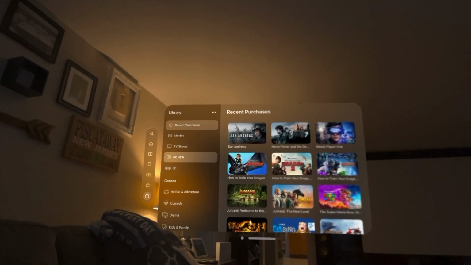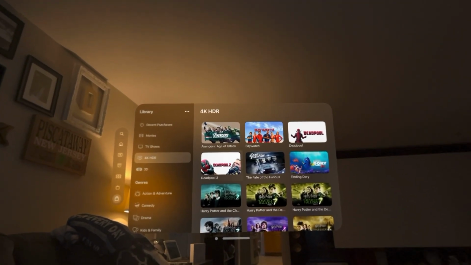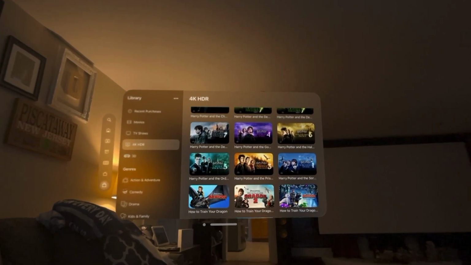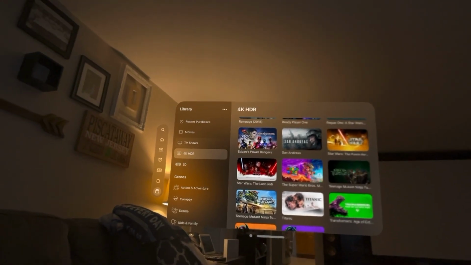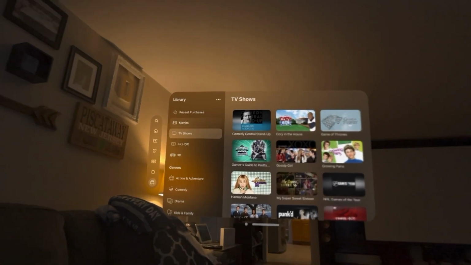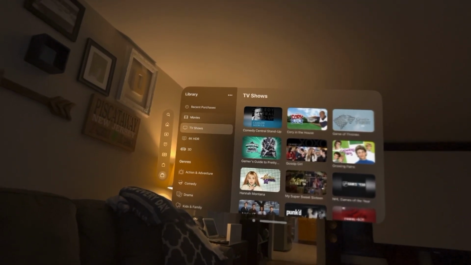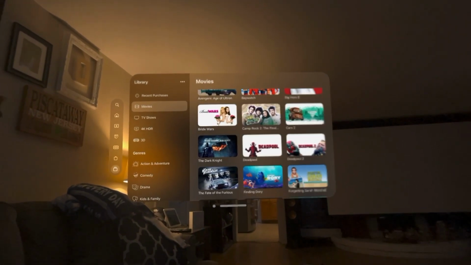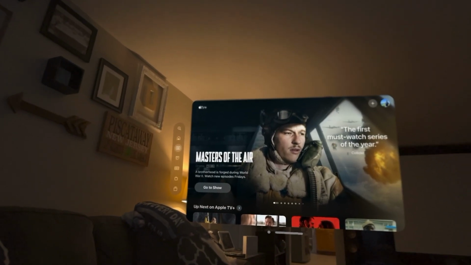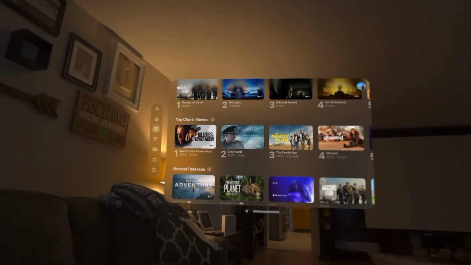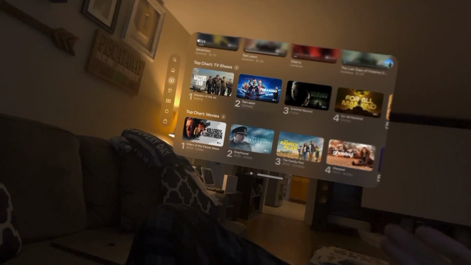So you can of course have access to your whole entire library of all these 4K HDR movies that you may have purchased over the years. As you guys are looking at here, you have all the TV shows that Apple has and anything you've purchased, all your movies, all that kind of stuff, all the 2D stuff that you would expect is here. And you also have access, of course, to Apple TV Plus as well. So you have everything that you can watch, like Ted Lasso and stuff like that.